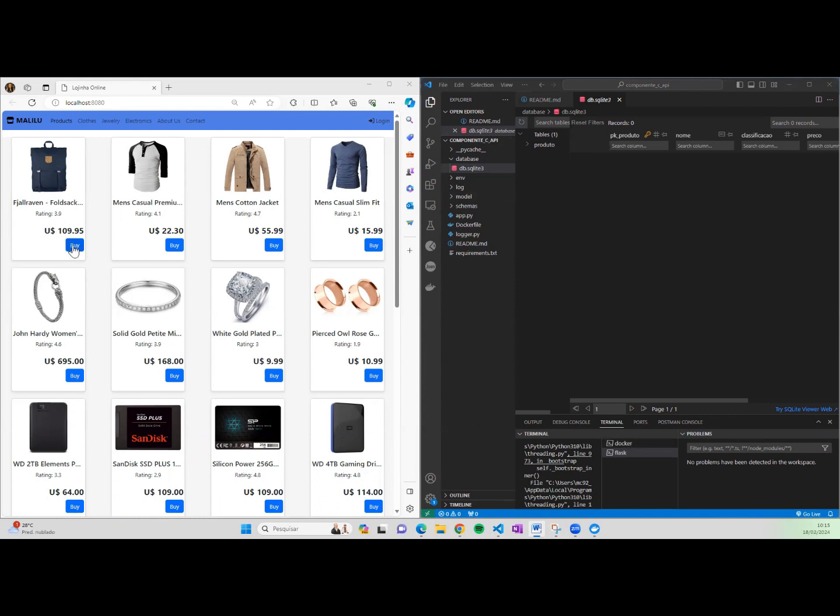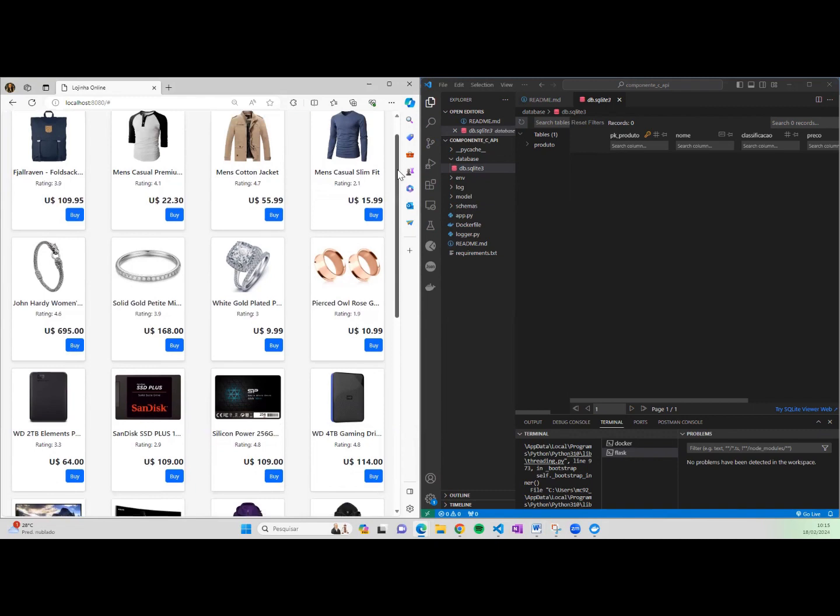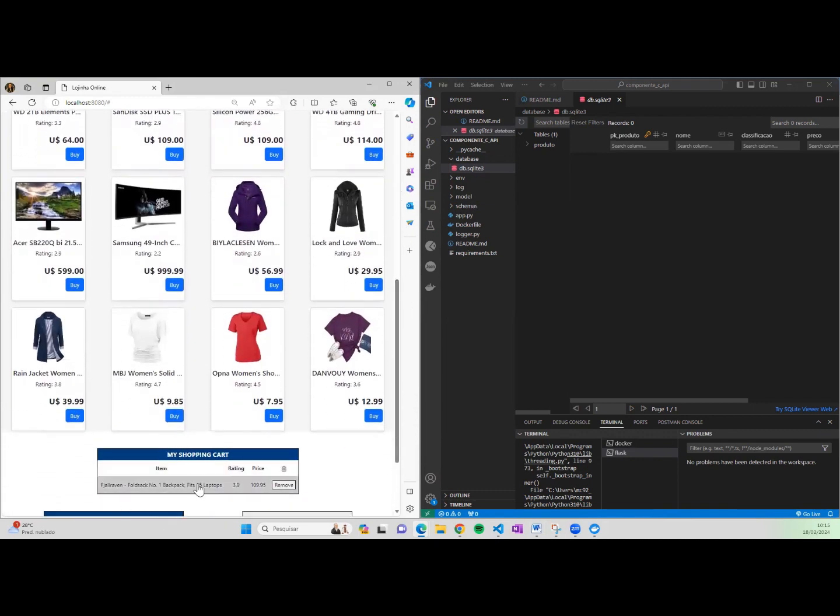This is the front end of the store. When I press the buy button, a confirmation is made, and it's possible to observe that the product was added to the shopping cart and inserted into the database.